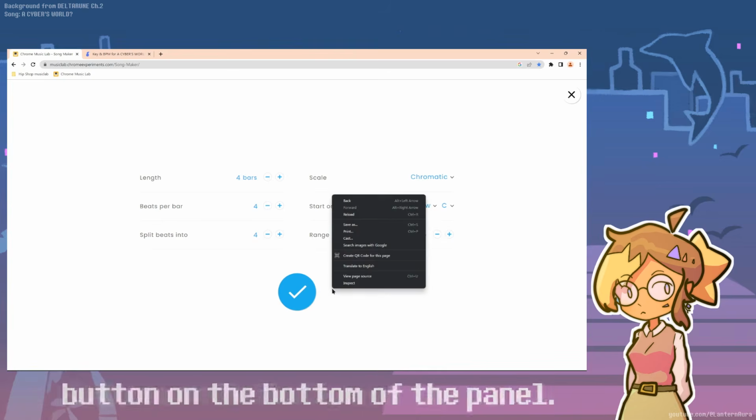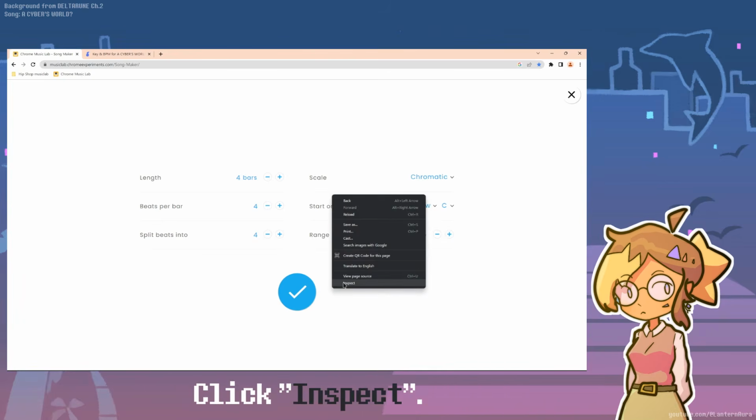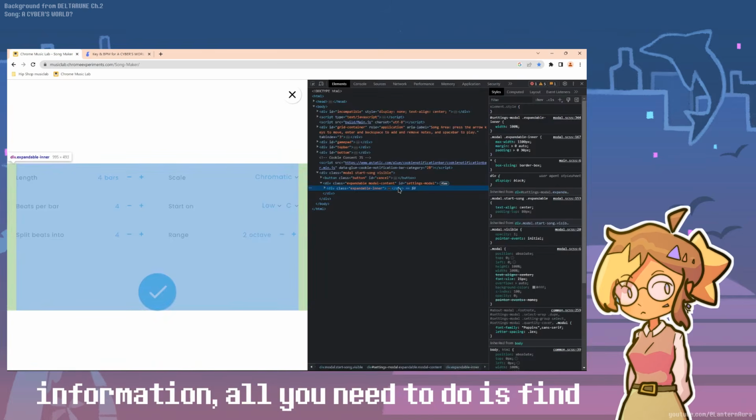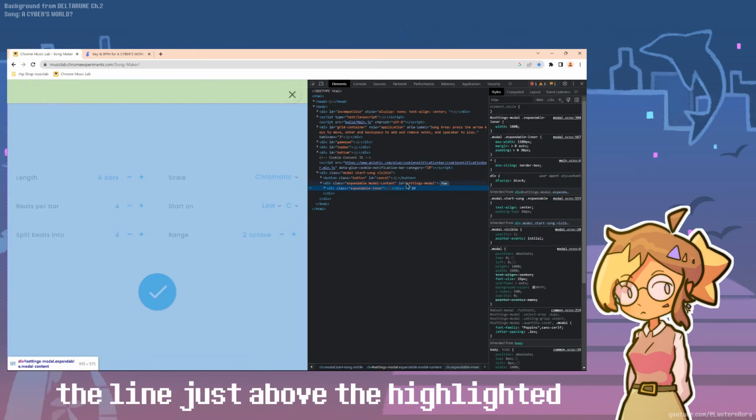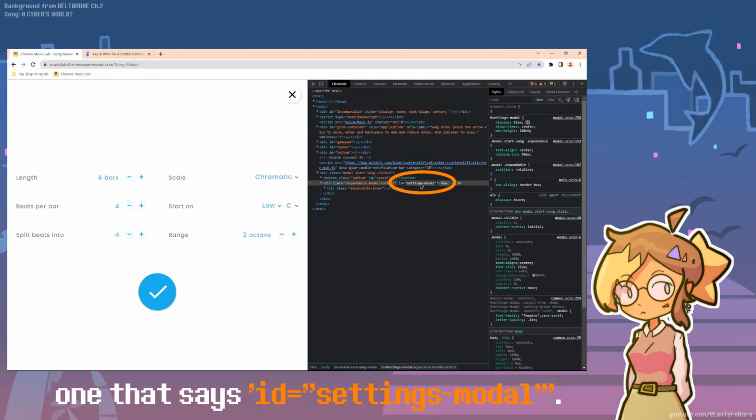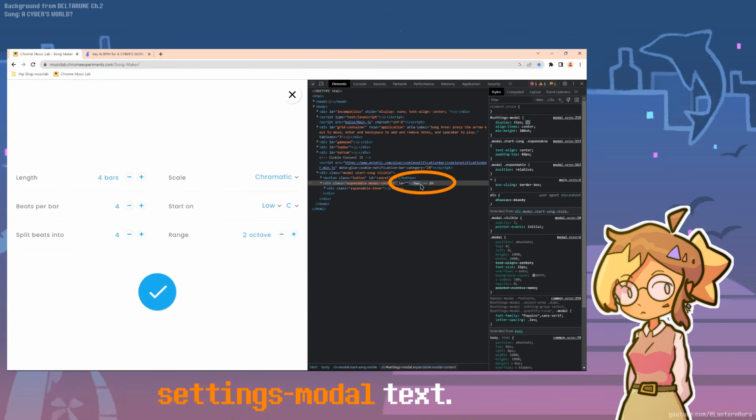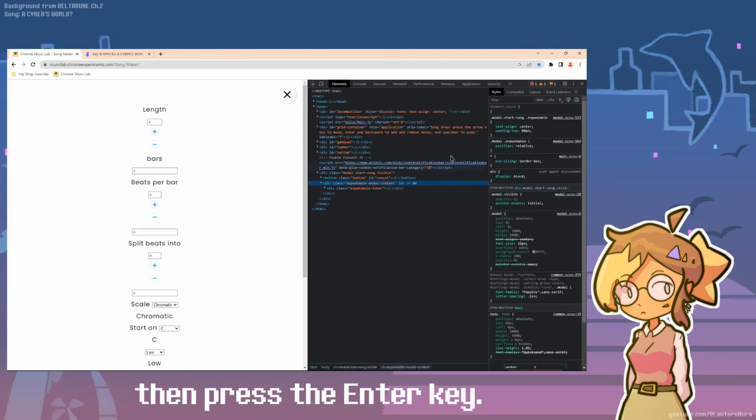Right-click beside the large blue button on the bottom of the panel. Click Inspect. Don't get overwhelmed by all this information, all you need to do is find the line just above the highlighted one that says ID equals Settings Modal. Now, double-click on the Settings Modal text. Delete only that text, then press the Enter key.